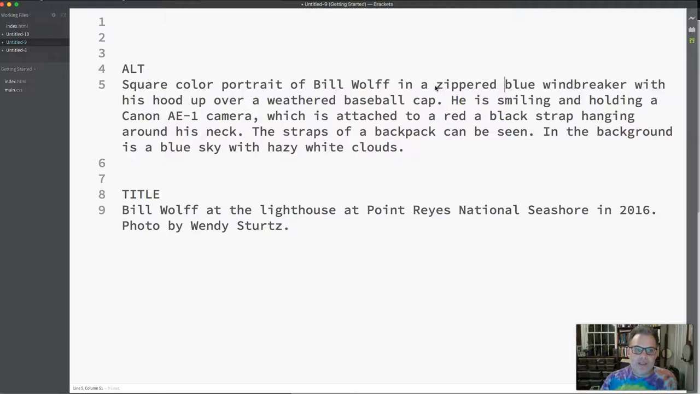Now, some people might say I could just say portrait of Bill Wolfe, and that would be fine with them. But that is not fine with me, because portrait of Bill Wolfe does not give the person who is looking at this or experiencing this picture with a screen reader a commensurate experience. And that is how people with difficulties with their sight experience the web, through a screen reader, where things on the screen are read aloud to them. And when we meet as a full class again one day, I will show you how that works and we'll do a little assignment with it.